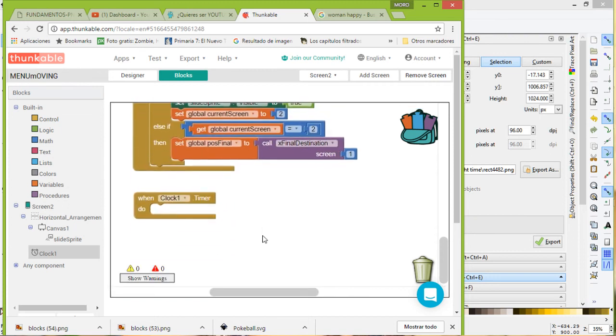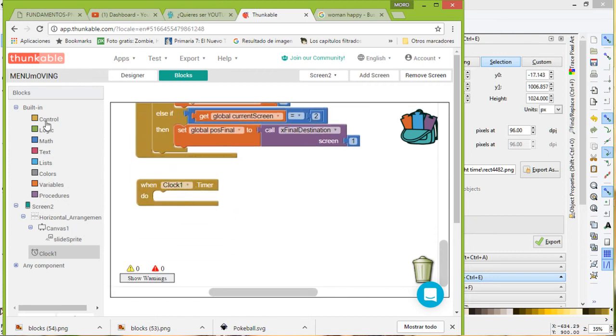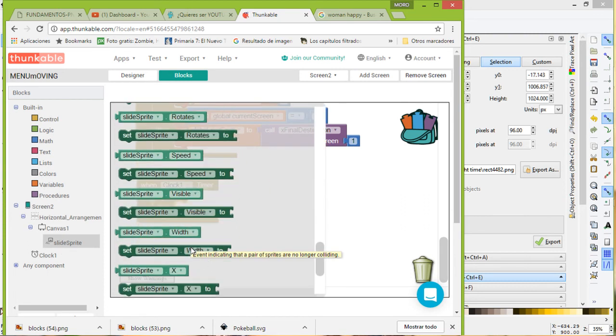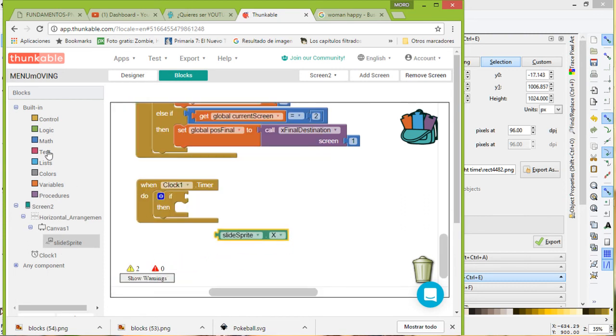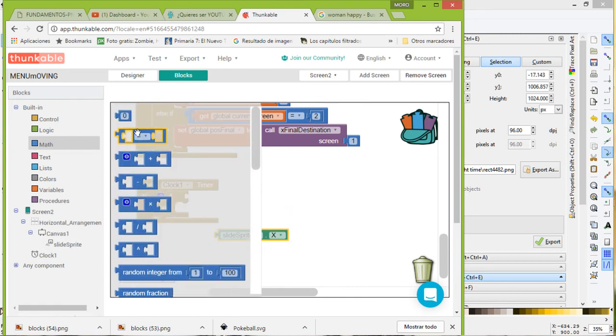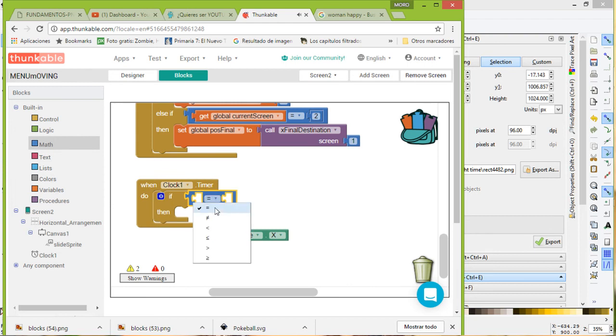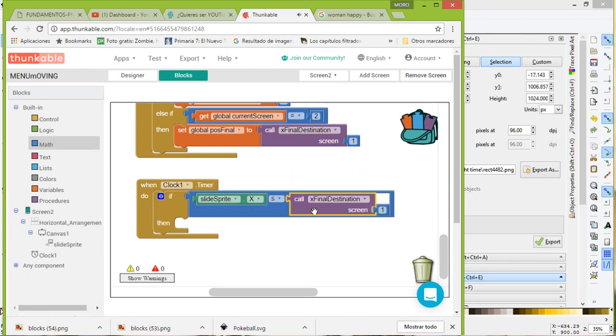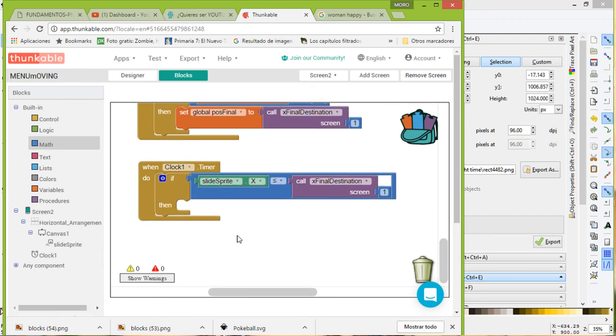timer. Then we are going to add a condition if, we're going to check if the position of the slide sprite in X is less than or equal to the destination one. If it's in position 1, we want to what? We're going to create this loop. Well, that is to create the loop.